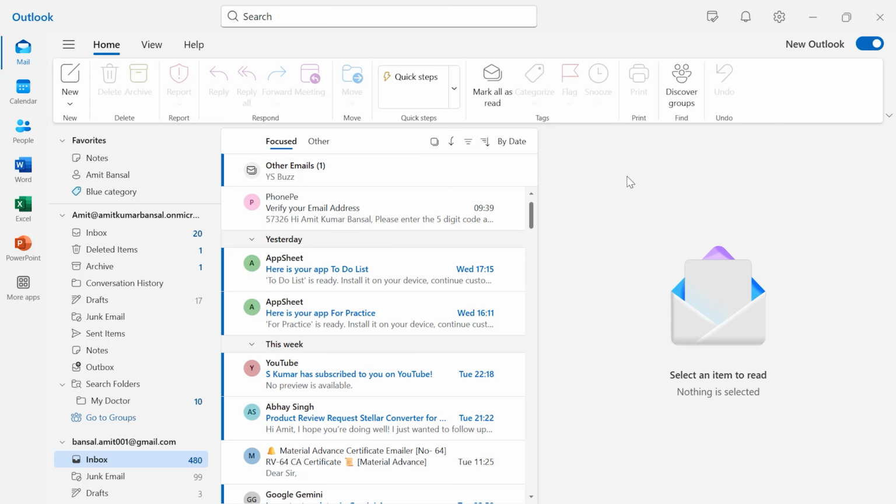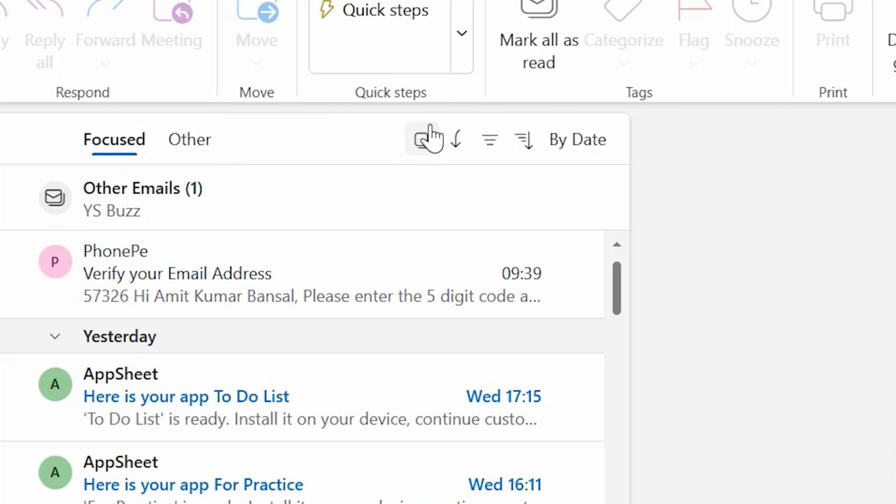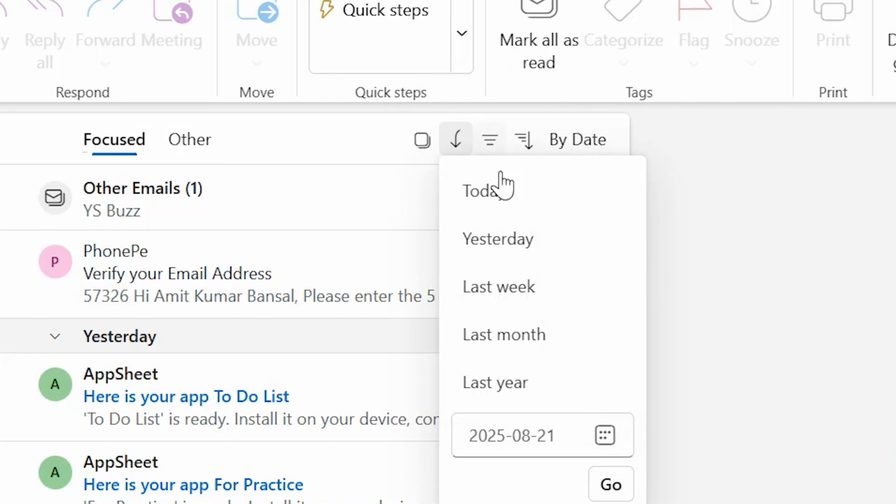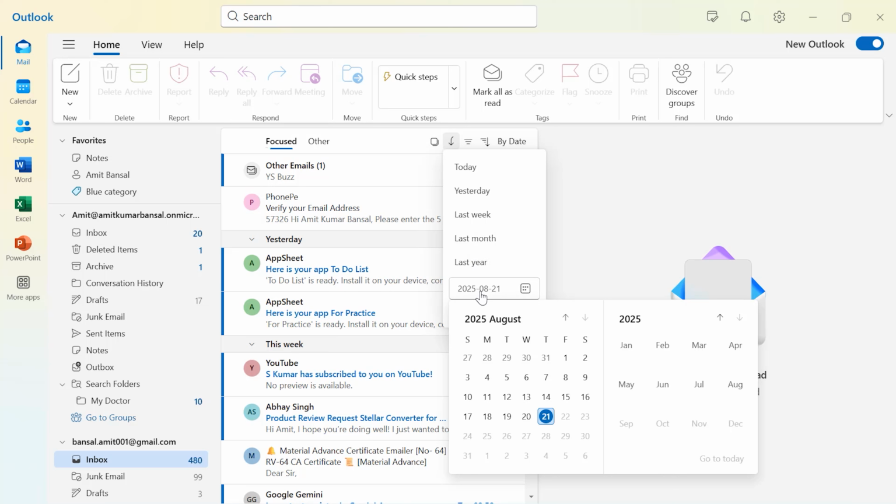So here I am on my new Outlook and you can see I have Focused and Other. These are two folders, and right next to them there is a new option, which is Jump to. It looks like a small downward arrow. When I click on it, I get a list of quick filters like today, yesterday, last week, last month, last year, and even an option to select a specific date.